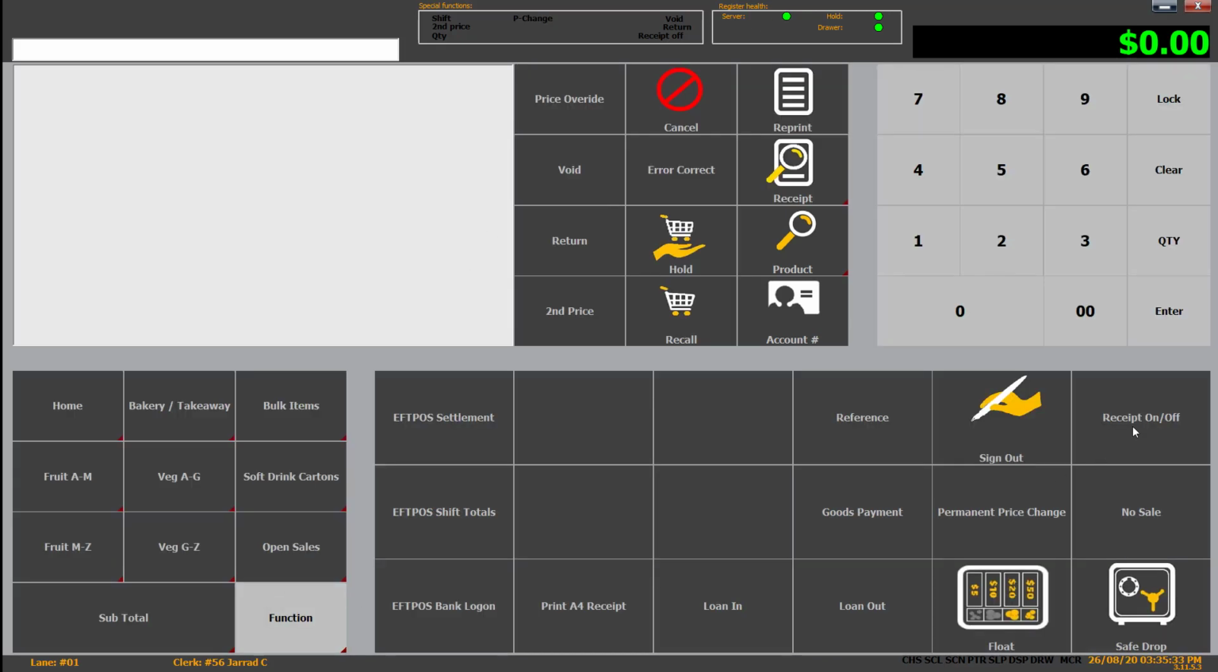Receipt off, so if we go into the function, receipt on off there, most people would want to leave that on. So basically that means after every transaction right now, it's not going to print a receipt. Although if I turn it back on, or by default when it is on, it will print a receipt on every single action.